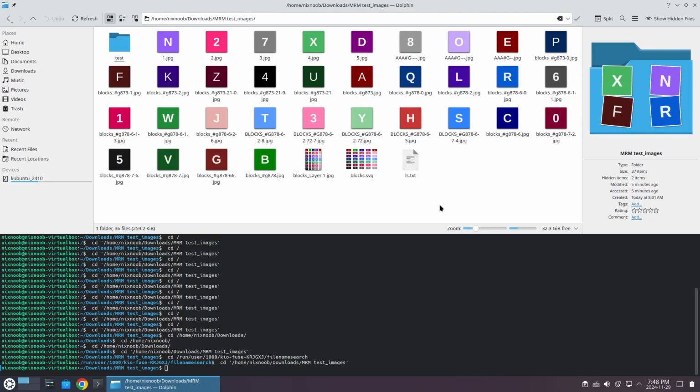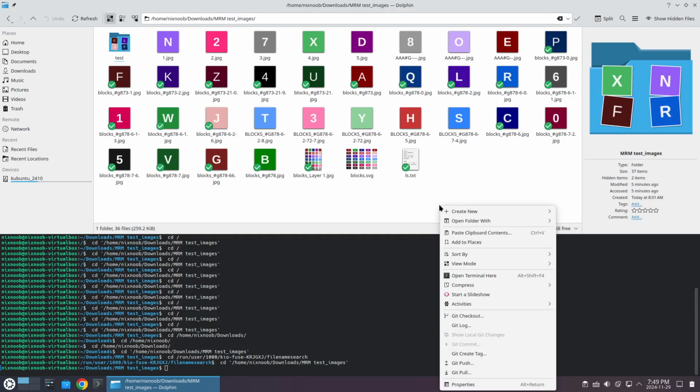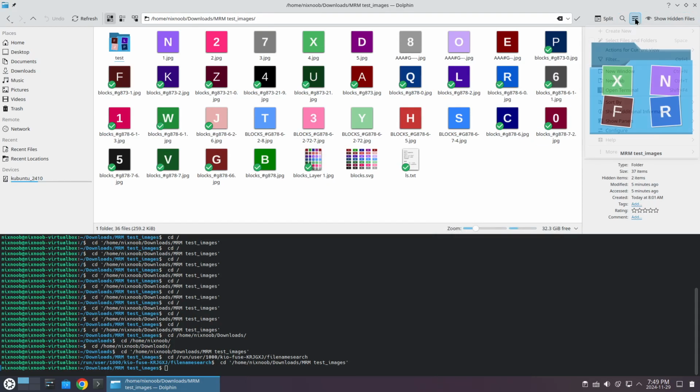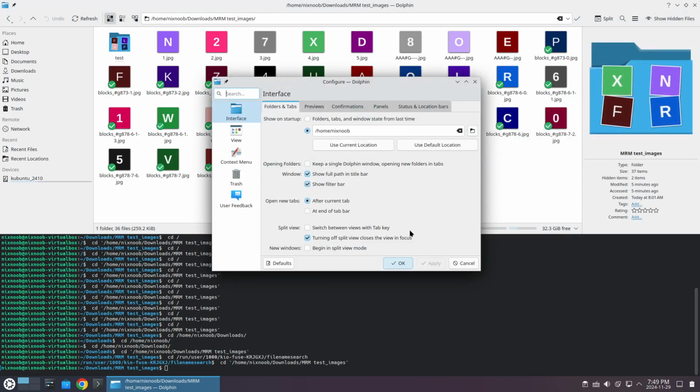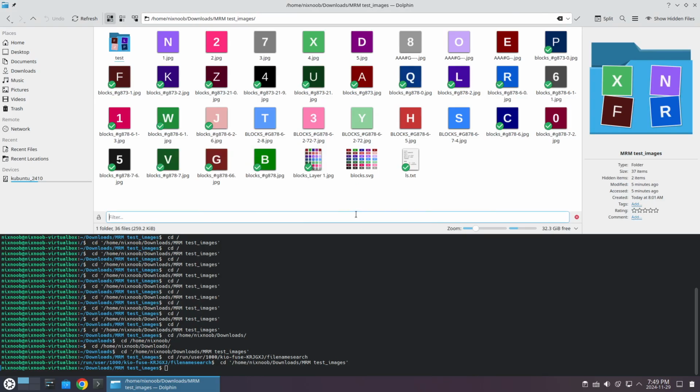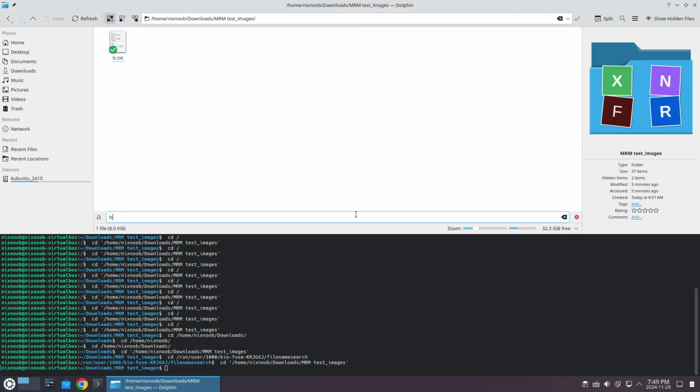The filter is different, and I don't know if there's an easy way to just get the filter back without opening sort by filter. Yeah, I'm not seeing it. I'm sure there's an easy way. It'll probably tell me right when I go here to add it back, configure Dolphin, and then we want to show filter bar. If I just turn that off and turn that back on, now we have our filter bar back. So this is different. This will just filter what I'm currently looking at. And that's it. If I hit the red X, it goes away and I have to go add it back.